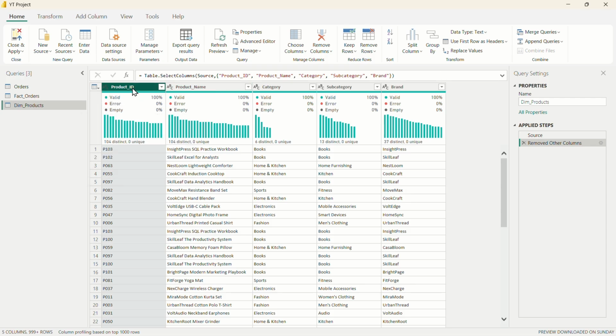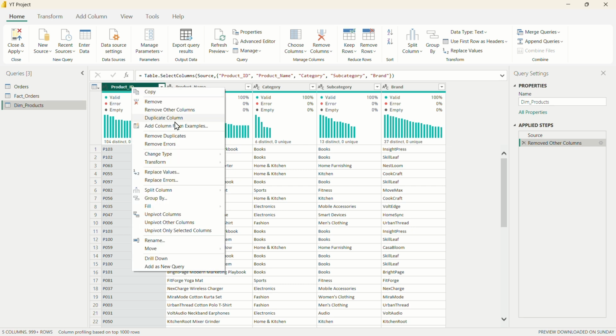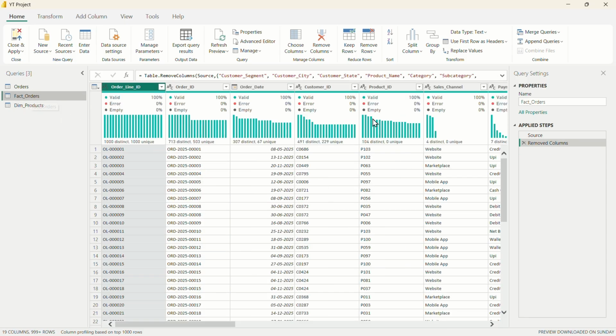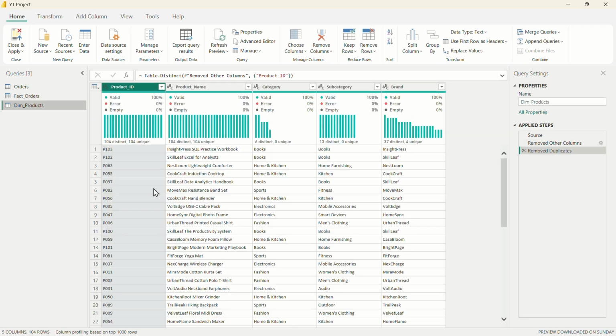Right click on this product ID and we will say remove duplicates. We just want unique product IDs here because all the product IDs are duplicated. We do not want duplicate product IDs in our dimension either, as it will not help us in modeling. So we want just unique product IDs here, and now our dim products has been created.